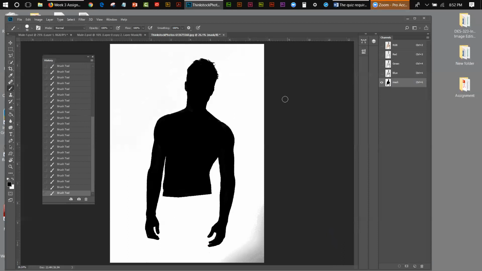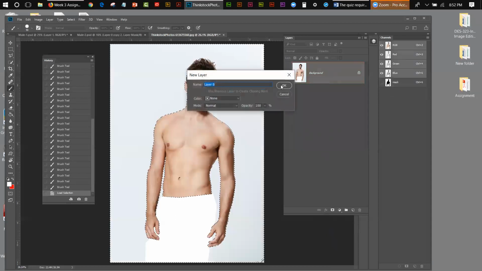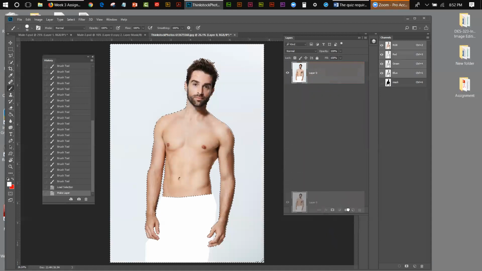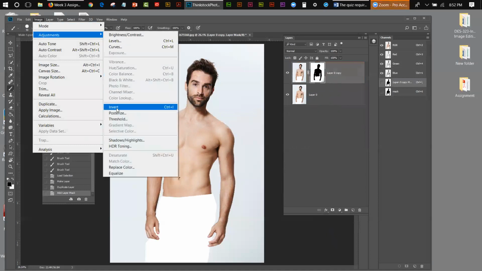Okay. So once again, what I'm going to do is I'm going to go to the mask, hold down the control key, click it, okay? Then I'm going to get out of my channels, go to my layers, and I'm going to duplicate this layer. Again, I like to duplicate the layer, okay? And I'm going to mask that layer. And then I'm going to invert the mask, all right? So I'm going to go image, adjust, invert.